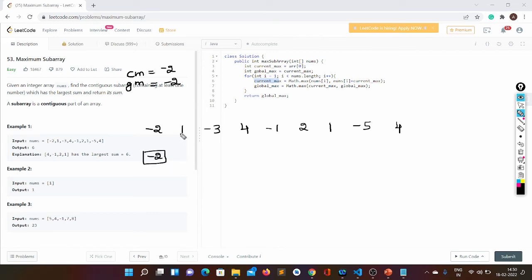So at the next element, I'm checking if 1 is greater, or 1 plus the current max, that is minus 2, is greater. 1 is greater. So my current max will be updated to 1. And again I will check whether my 1 is greater or minus 2 is greater. Again my 1 is greater. So global max is also updated to 1.